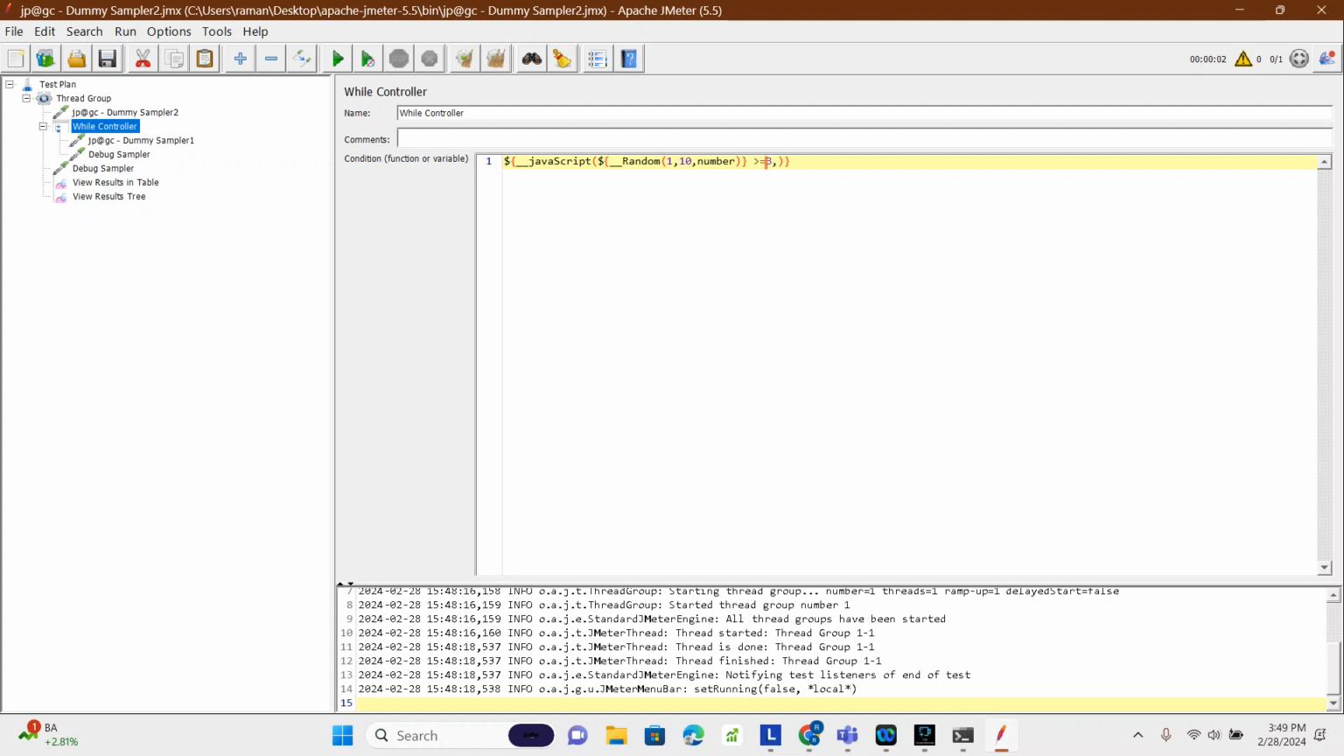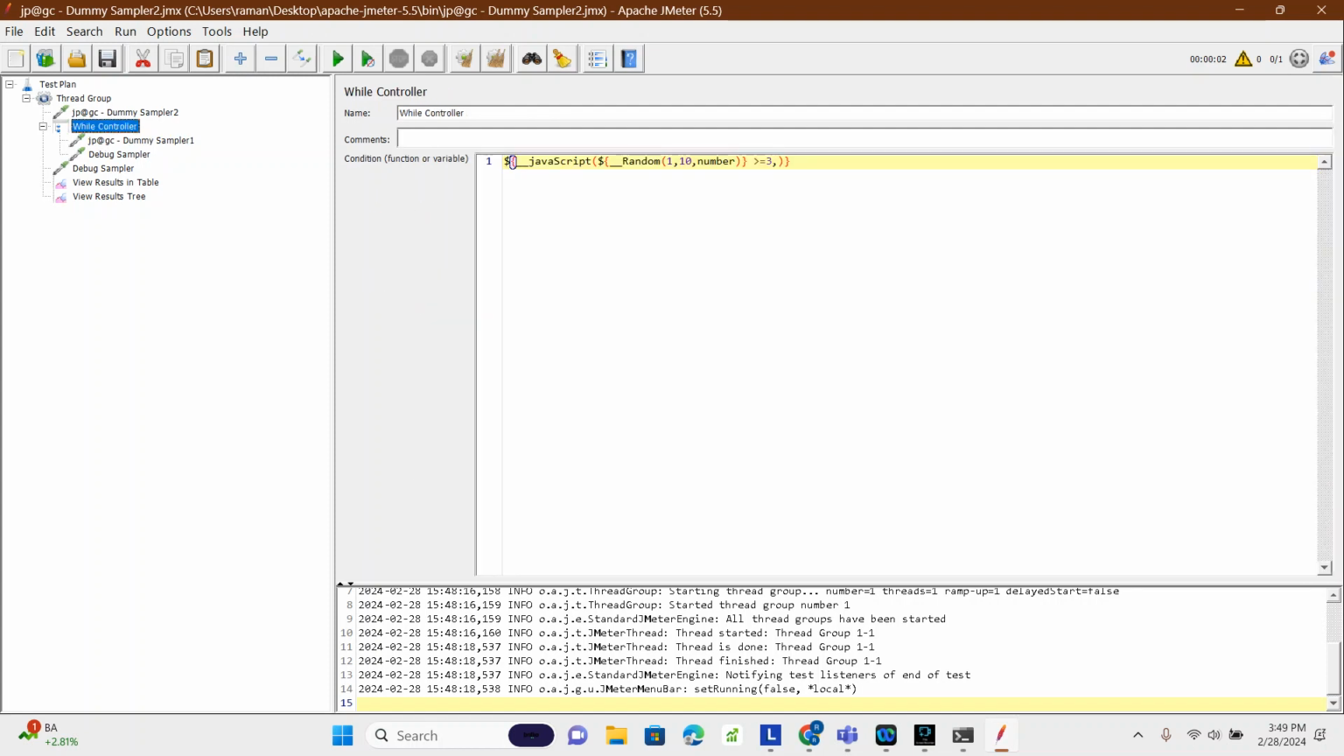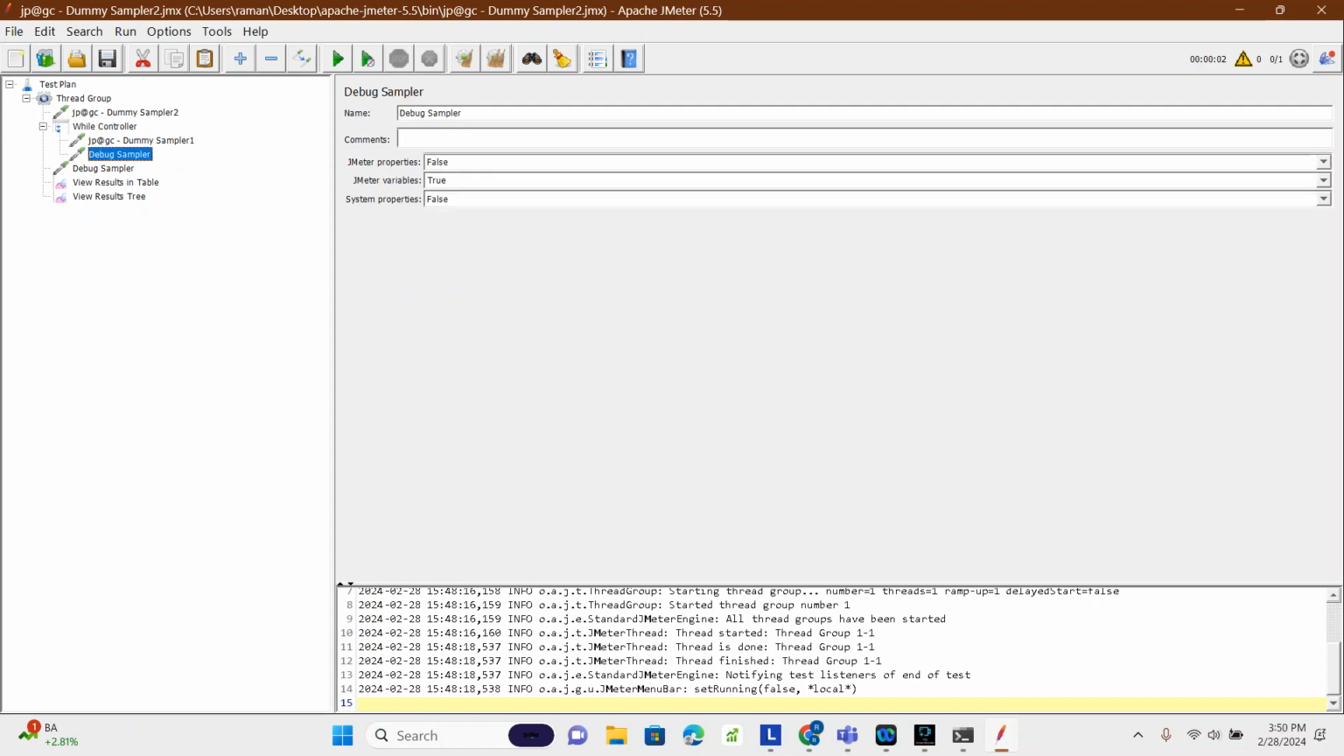So it went inside. If the number is greater than 3, or 3 itself, from 3 onwards, whatever number it generates, it always runs through this loop. Whenever the generated number is less than 3, it will come out of the loop. To see what number is generated, for that purpose I have written the debug sampler.